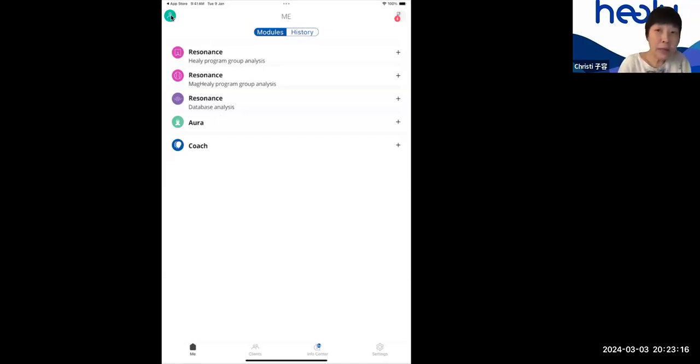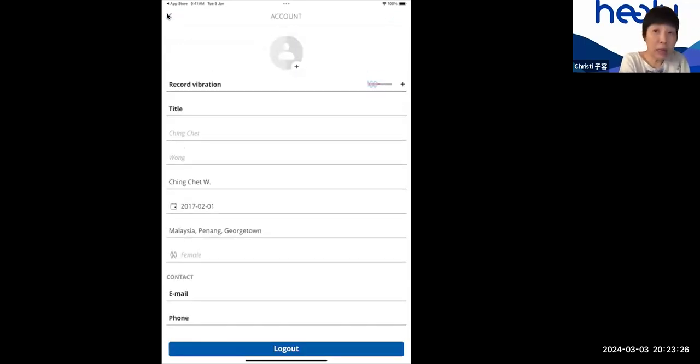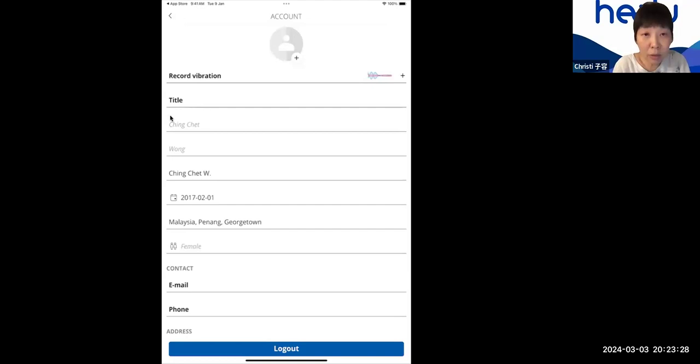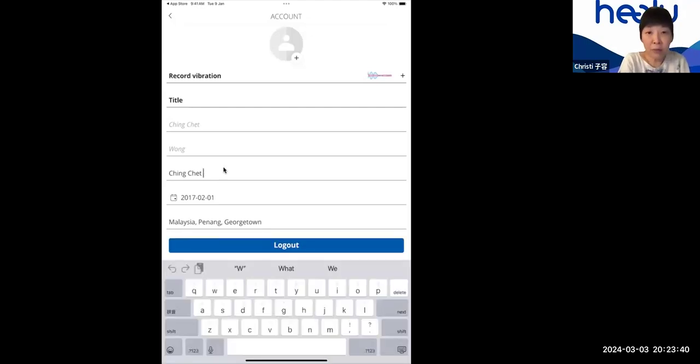So now, if this account belongs to you, you go to me, M-E, me, and you press on this icon, you will be able to see your information. Okay, so this will be your information, your name, your birth date. Your name here is already automatically input for you because this is the information that you provided. Over here, the display name, you can actually change it to, let's say, your nickname. So you can just put a nickname like this.